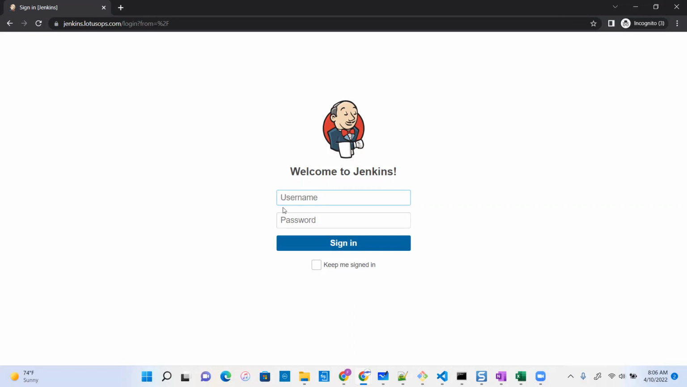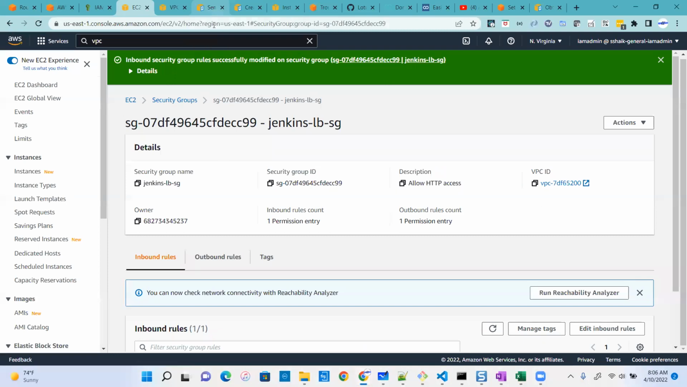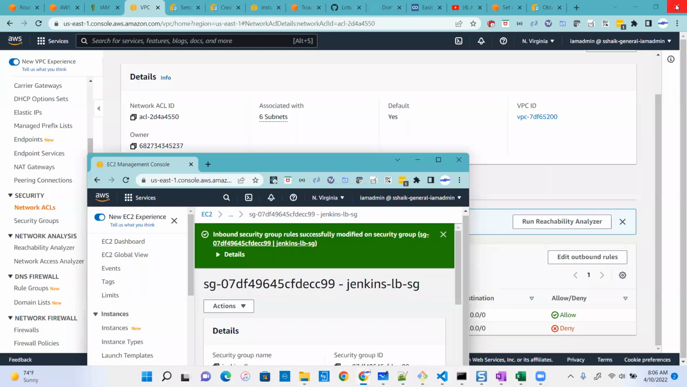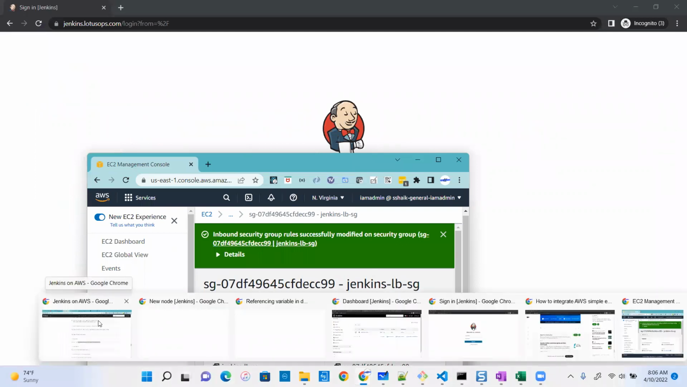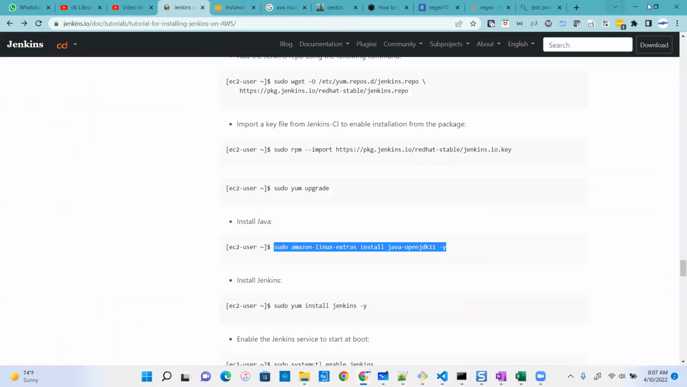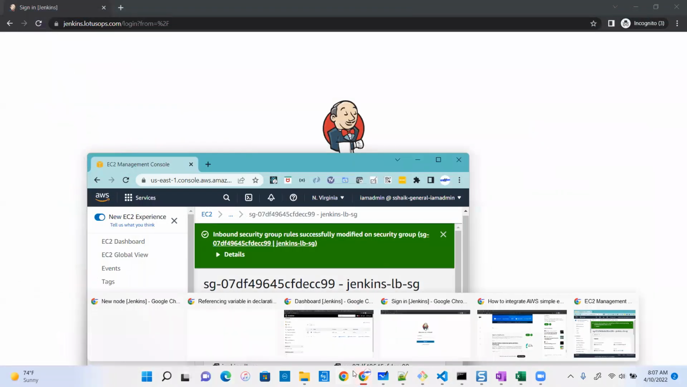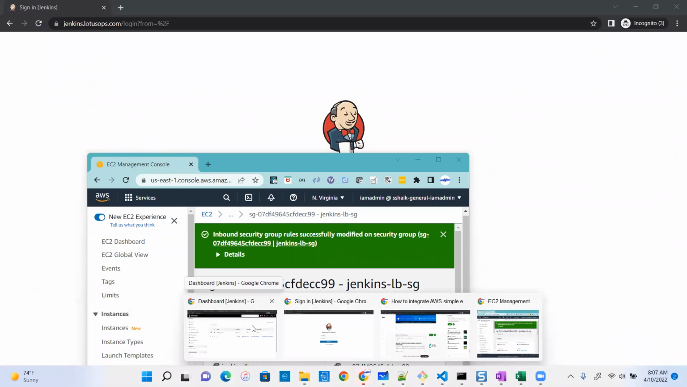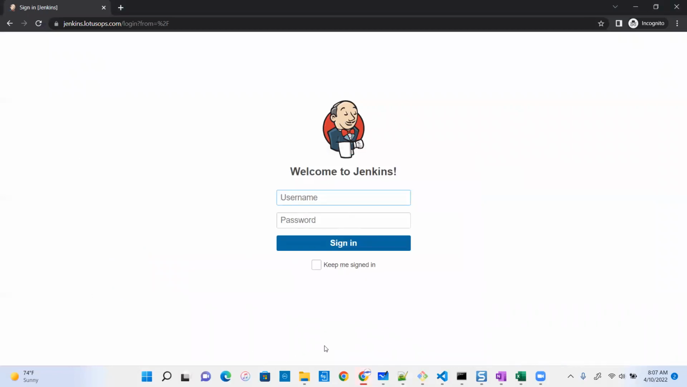Okay. Oh, can't reach. Can't reach. That's a good sign. Give me 1 second. Port 8080? No, just jenkins.lotusops.com. Yeah, still can't reach. Sure. That's what I expected it to be, but don't worry. Let me just close stuff that I don't need. All right.